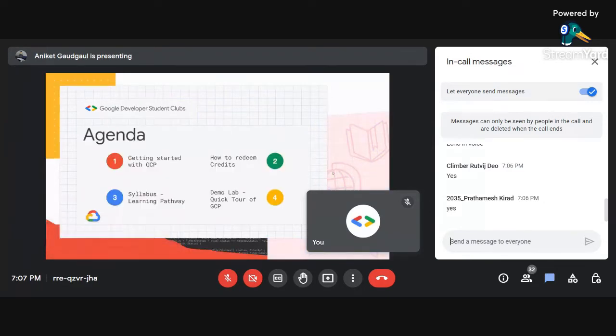So let's look at the agenda. What we'll be looking at is getting started with GCP. Secondly, how to redeem the credits. Third, what is the syllabus? What are the quests and courses that you need to complete in order to complete this whole learning pathway and the campaign itself. And lastly, I will show a quick demonstration of the basic quick tour of a GCP lab, just to give you an idea of how these labs work.